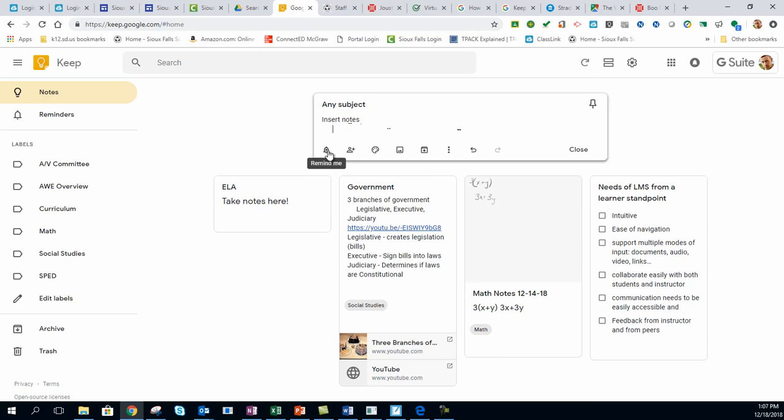In here I can add reminders, add collaborators, change color if I want to color code and organize, add images. This is an archive feature to where if I don't want to delete this, but I want to put it off to the side, I don't want to see it, I can just store it somewhere else. And that goes in my archive down here, not necessarily in the trash.